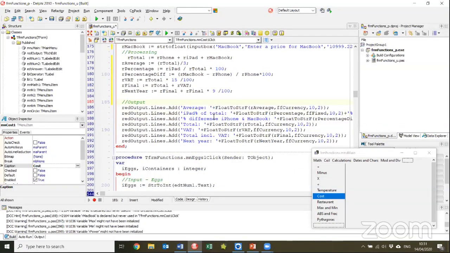Okay, and then my output is exactly the same. Okay, so this is all pretty straightforward.